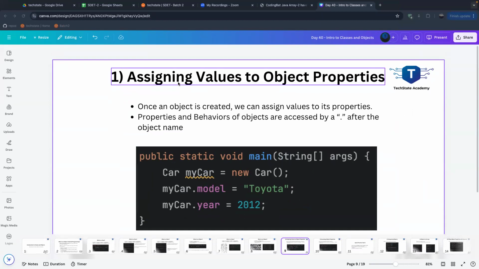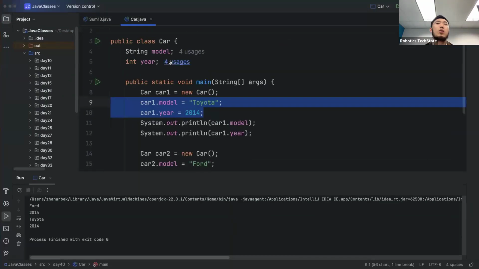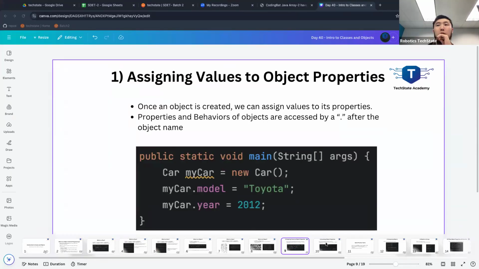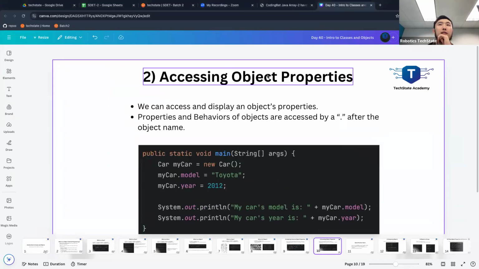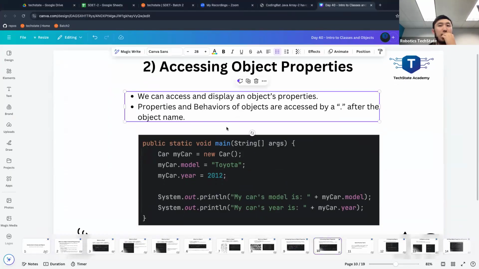We can assign values outside of the main method or inside the main method individually. Yes, exactly. We can do it somewhere here or here, by object name and dot with the property name. This is how you can assign values. Now, how do we access those object properties? Again, it's by dot after the object name.